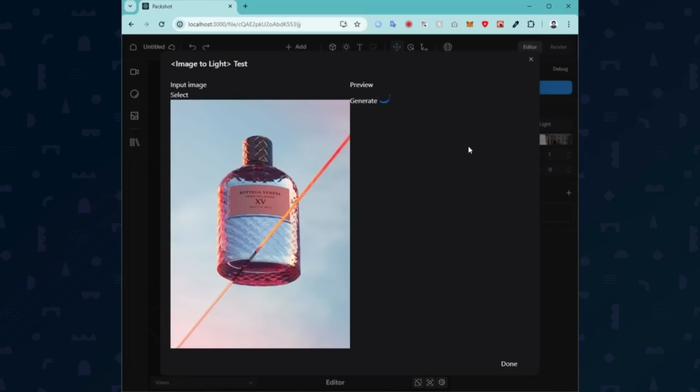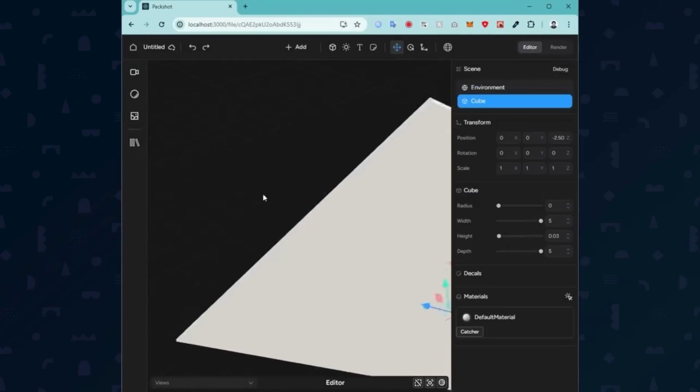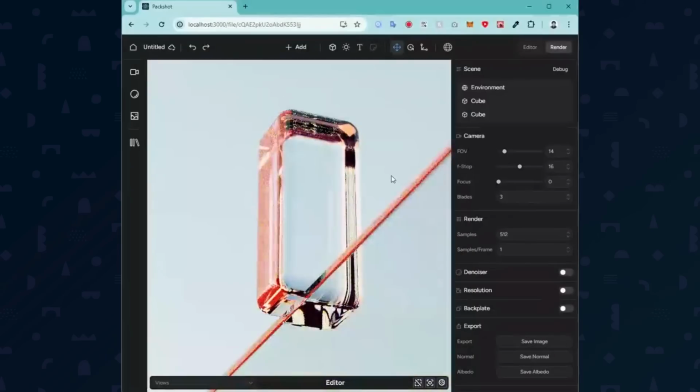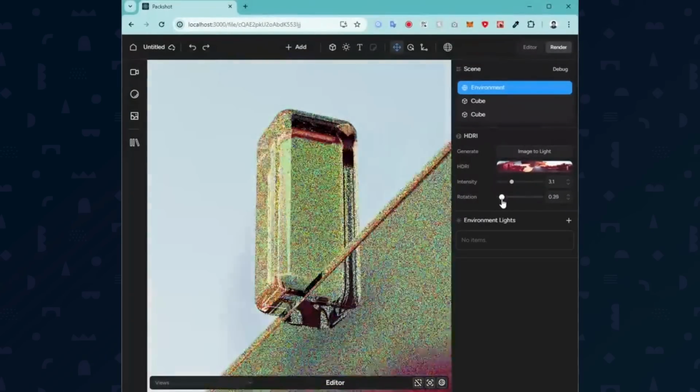Max recently demonstrated this by taking an image of a glass bottle, generating an HDRI, and using it to light a simple 3D scene. The results are very impressive, with the lighting and even the reflections that Packshot was able to recreate, matching the original photo almost perfectly.